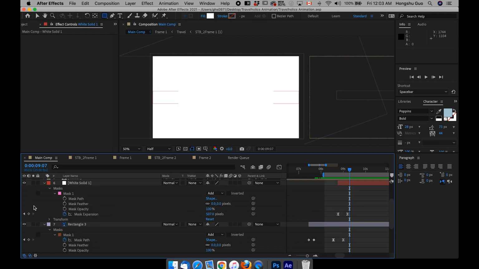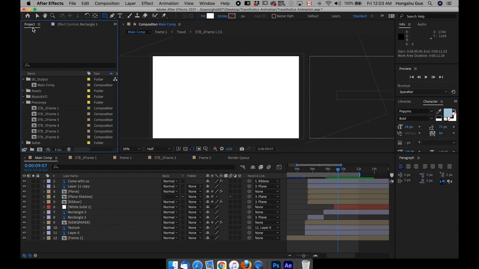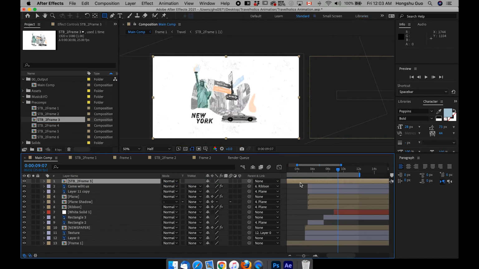Save the project. Now what I need to do is import the New York composition. Let's go back to the project panel here and then go to pre-comps, scene 3, which is in New York City. Let's drag the scene down to this main composition and then move it all the way back around the 9-second mark.